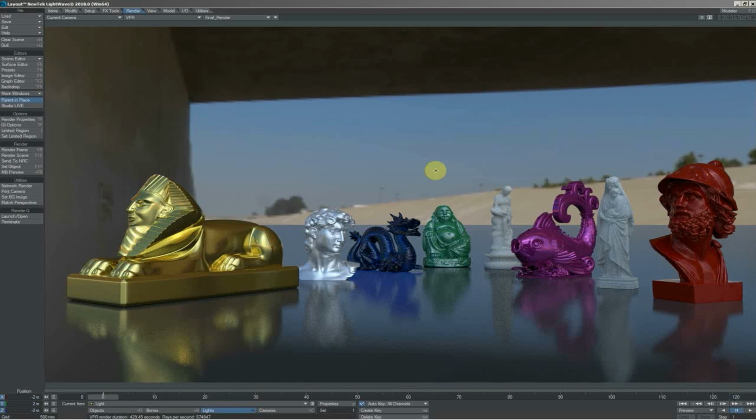Hope it's given you a good overview of what's available in LightWave 2018 and of course how accessible and easy it is to work with.